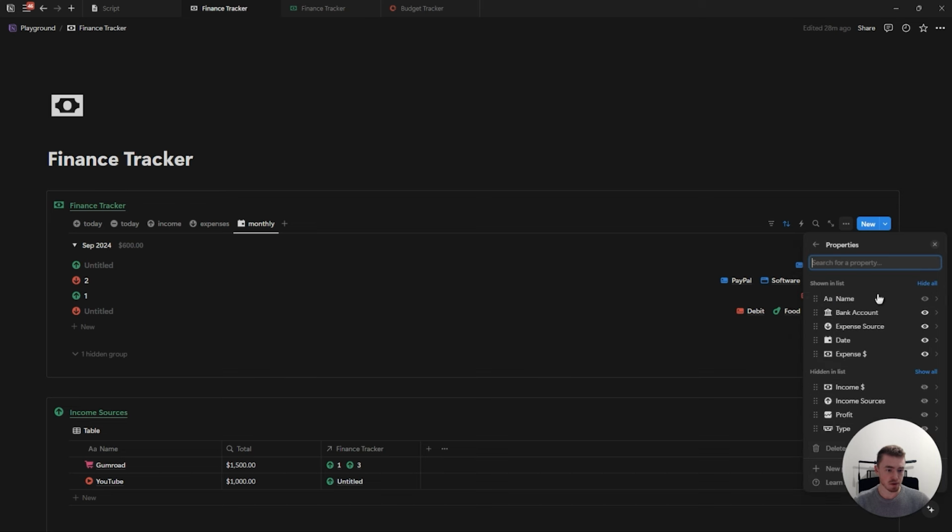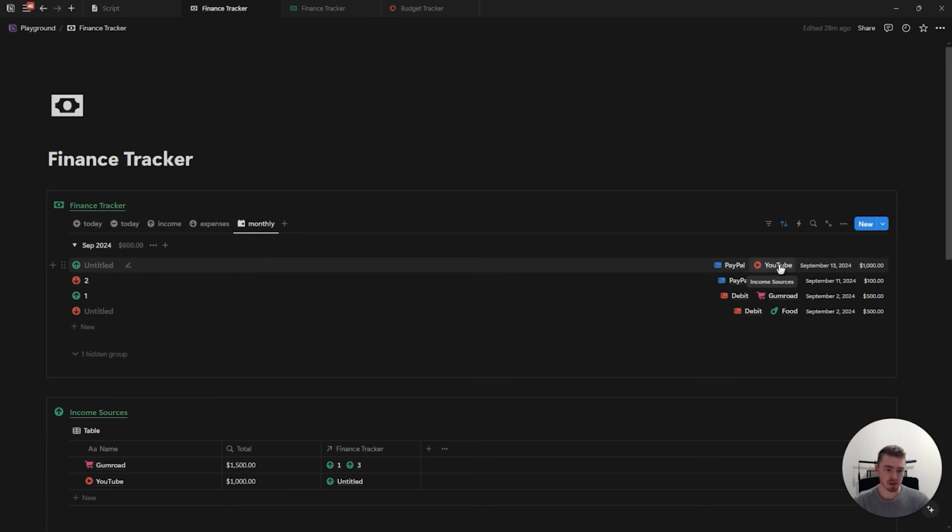And then here we also want to show the income and also the sources. So we want to show both of them. So if it has income sources, it will show, otherwise it will show expense sources. So it won't be double database entries. So we can just show both of them. And then here we want to calculate the total profit.